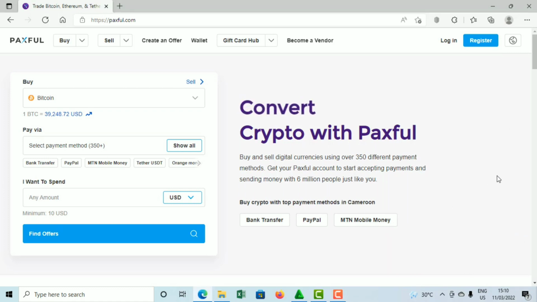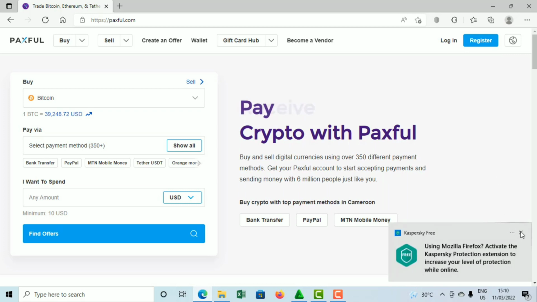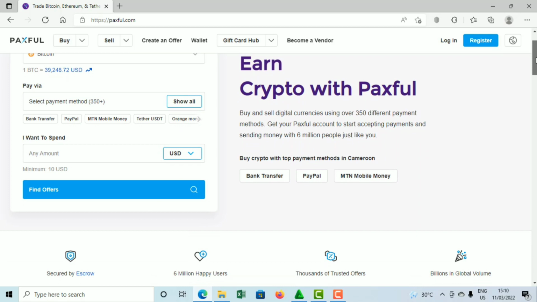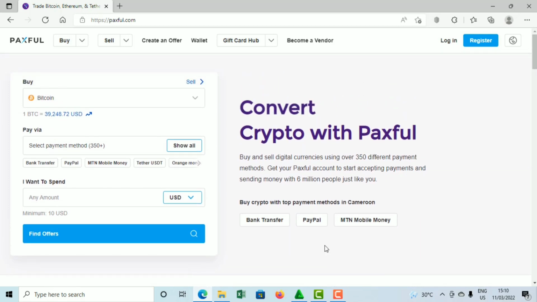PAXFUL is simply an online marketplace which allows buyers and sellers to meet online and trade Bitcoin. Similar to LocalBitcoins, PAXFUL allows a wide range of payment methods and buying options which can't be found on traditional exchanges. PAXFUL brings users the ability to buy Bitcoins with almost any conceivable payment method. The user experience is extremely intuitive.